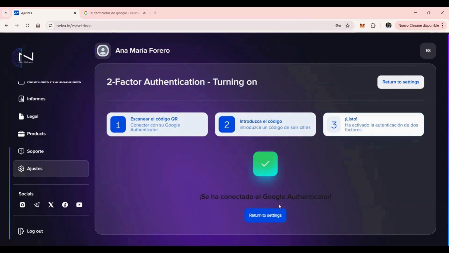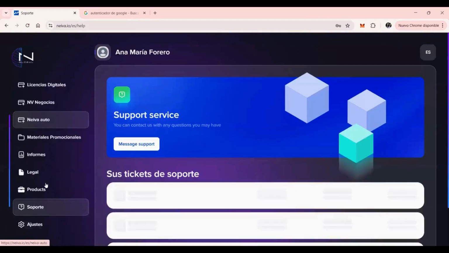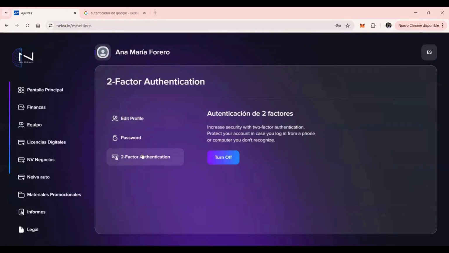It has connected. Yes, it connected. Ready? There. It is already activated. You click OK, and that's it. If we click here again on settings, second factor of authentication, it will now say turn off. So I can also turn it off when I might need to change phones, or if there's any issue, you can also do it, okay?